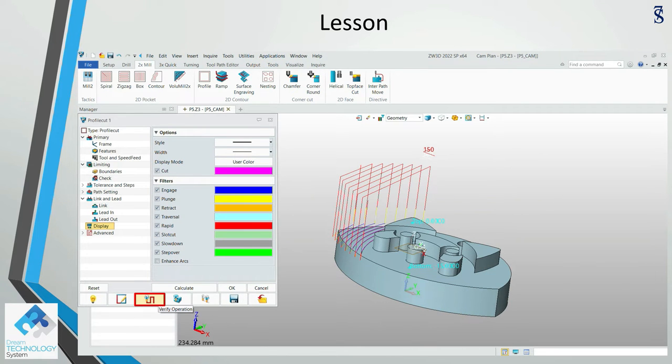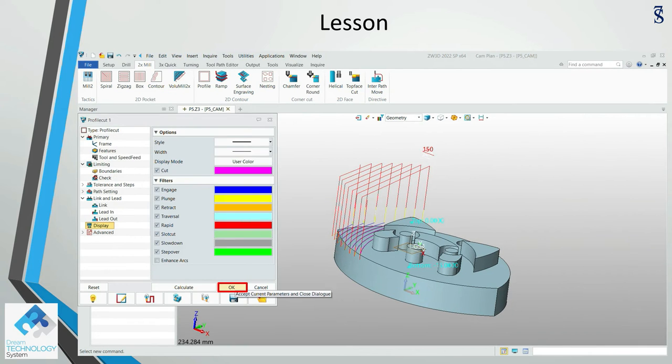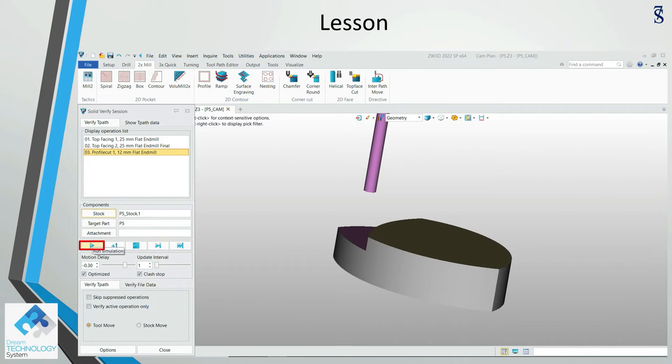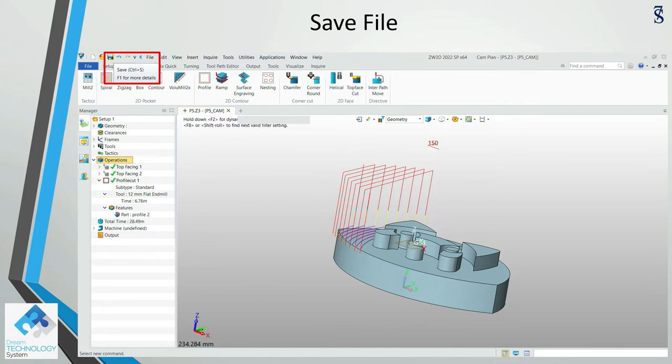Looks good. Let us verify. Set the frame to G54. And you can see after we drag the tool, Z minus 14.5, which is the correct dimension that we expected. OK. Click OK again. Let us perform a solid verify. Analysis. Looks good. We save the file.